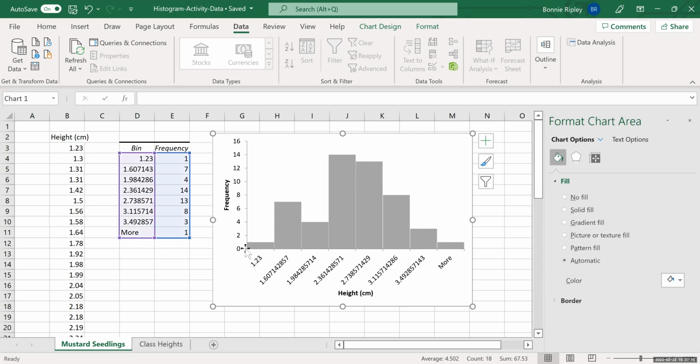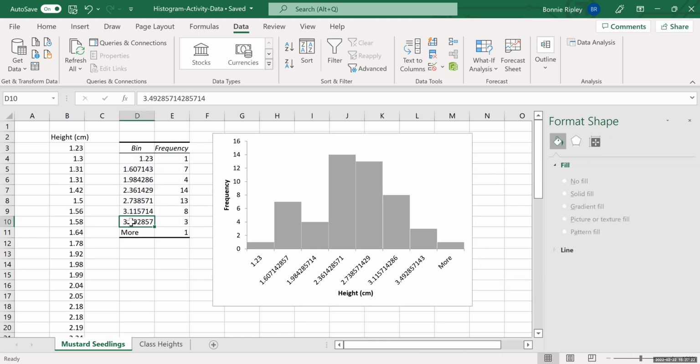Now, we have to fix these number values and this more on our data table. We fix it on the data table, it'll fix it on the graph. Let's do the more first, right? What should the more be? Well, it should be larger than this last value. So first we're going to type in equals. That is going to mean Excel will do a calculation here. So we're going to take that highest value that we have in the previous bin. And then we're going to say, I want to add to it the difference between any two of my bins.